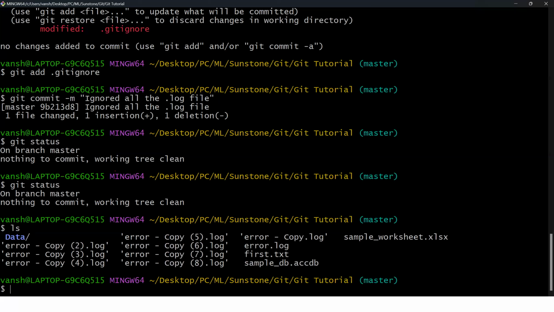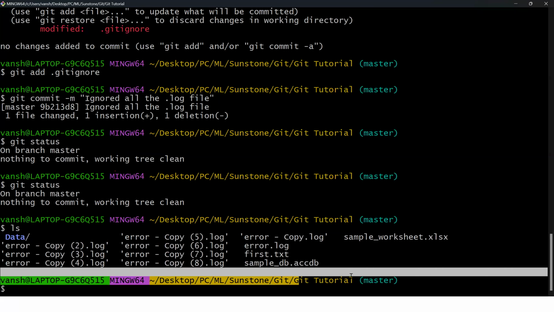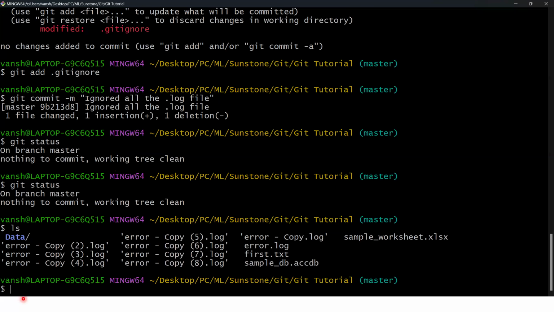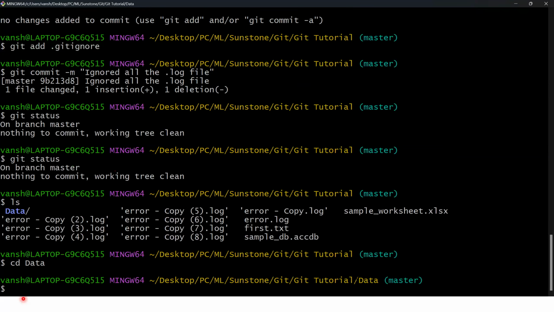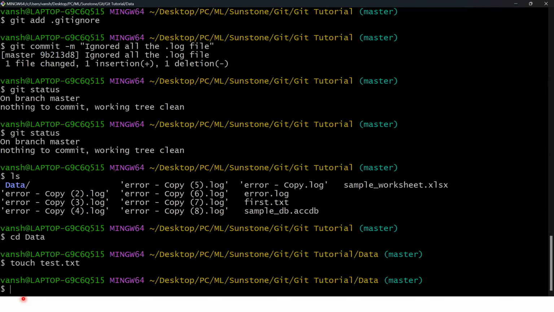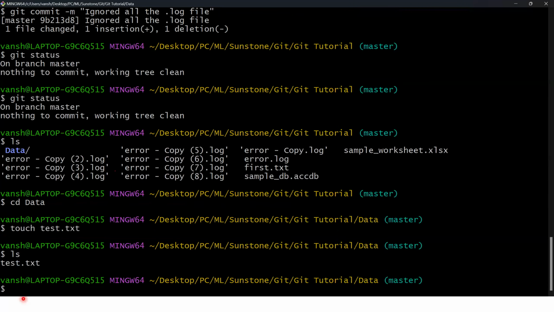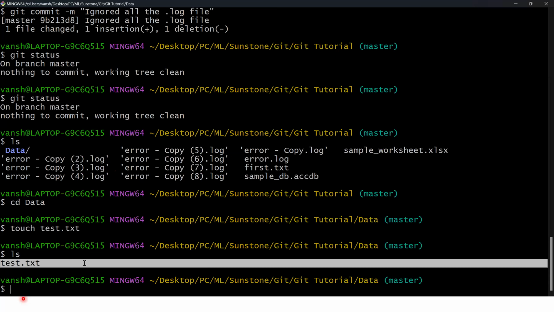Okay, so let's add a file into this folder. Right now I'm in the git tutorial folder. I have to create a file inside the data folder. So I will go inside this folder using the cd command, cd data, and you can see now I'm inside the data folder. Let's create a file with touch, and let's call it test.txt. Run it. Now I will do my ls. So in this data folder, there is a file called test.txt.